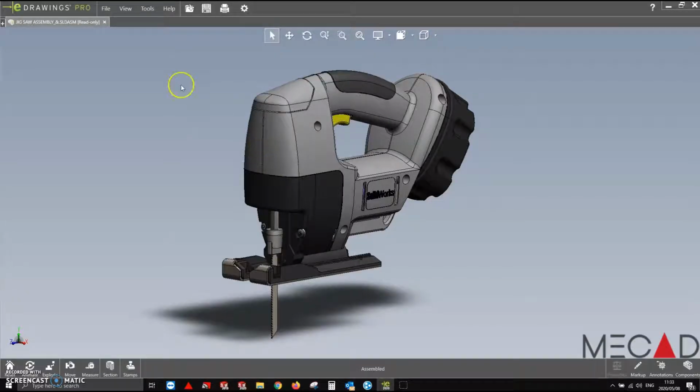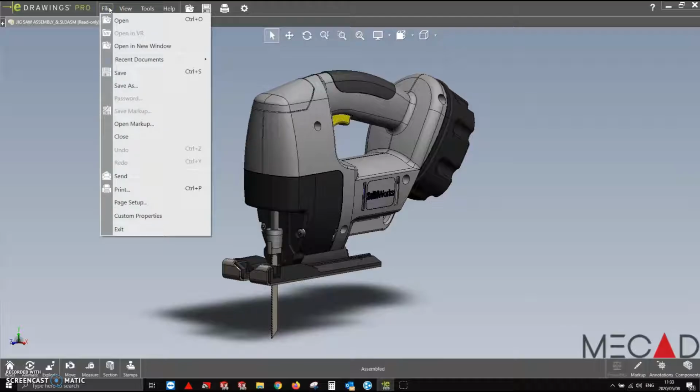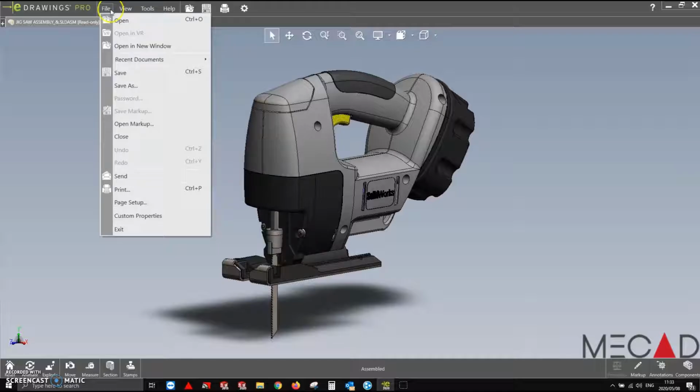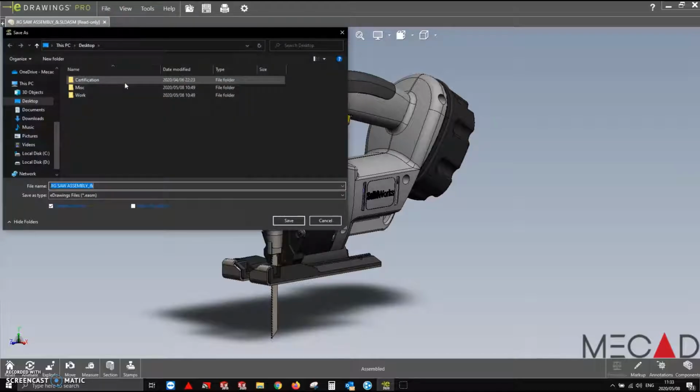I've already pre-opened my part. How I did that was File Open. I opened the Solidworks assembly, so nothing needed to be changed. I didn't have to export it out into a different format. From there, the next step would be to say File Save As.